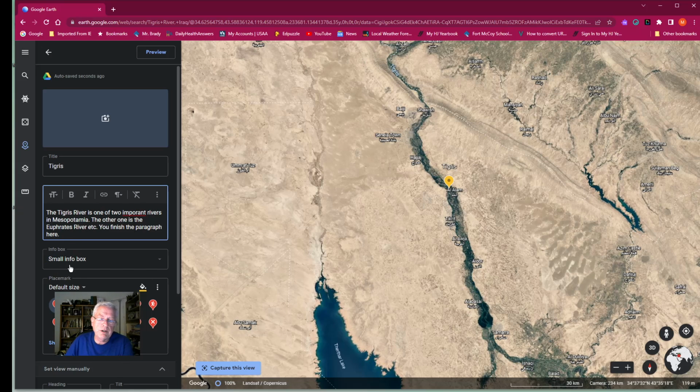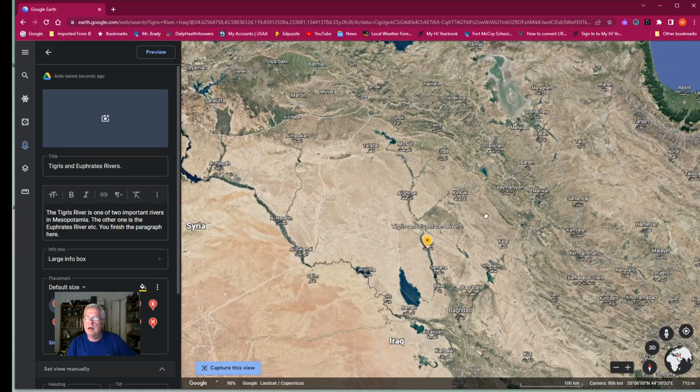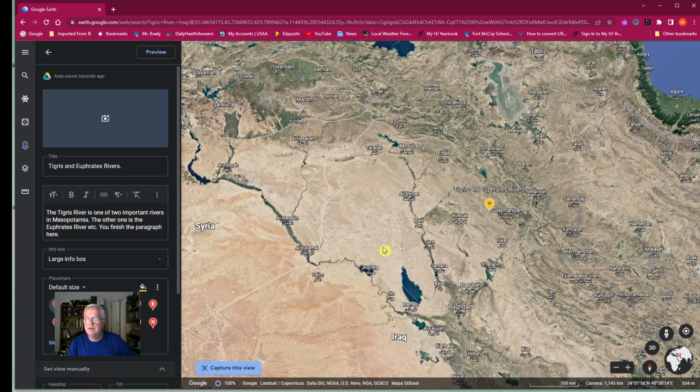Now, I want to do this, which is different from last time. Last time we didn't mess with this. I don't like the small info boxes. I want the big info box. So when you click this, pull this down and click large info box. That way you'll be able to see your entire paragraph. There's our title, and you can change your title. You can change it to Tigris and Euphrates Rivers, because there are the two rivers. Now I don't even know if we can find the other river. There it is. This is the Euphrates down here.